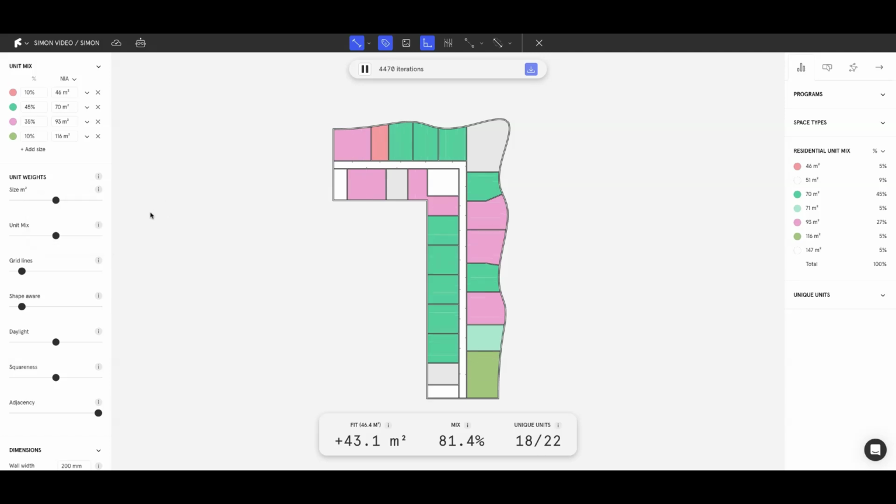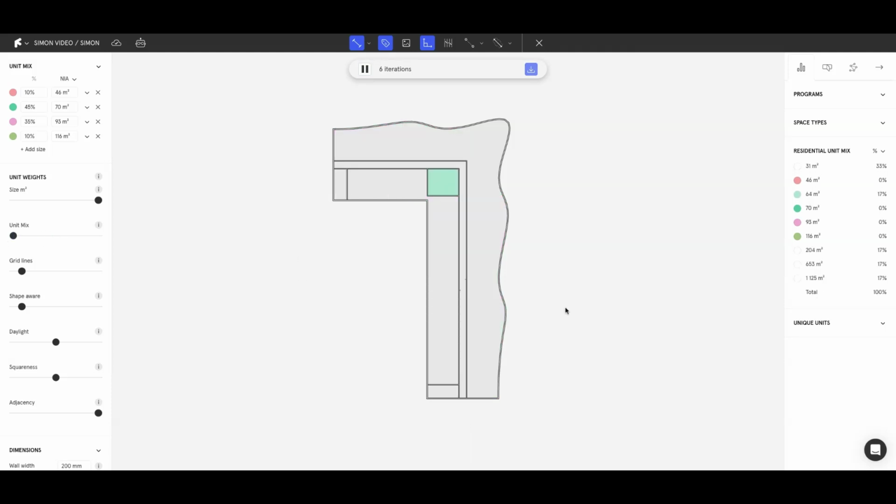For instance, you are not going to be able to hit the exact square meters and the exact unit mix in all building shapes. So if it's important for us that we have our units as close to these as possible, but maybe the unit mix isn't as important, you can drag this all the way up and this all the way down, and you let it iterate again.